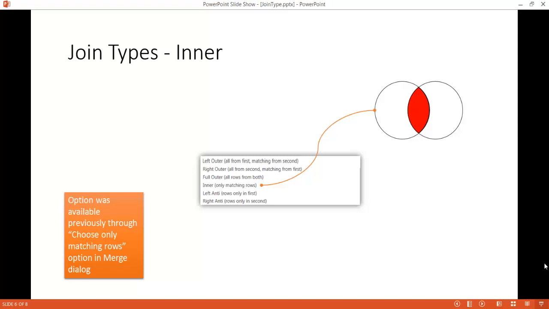So if your version of Excel doesn't have these 6 options, basically this is going to be that checkbox for the default, and then there's a checkbox that says choose only matching rows in the merge dialog. So this is that checkbox at the bottom if that's the only option that you have.